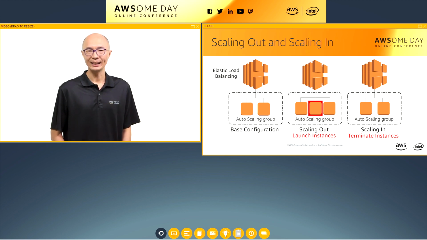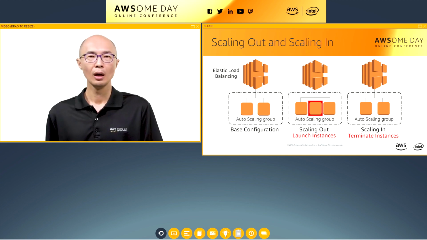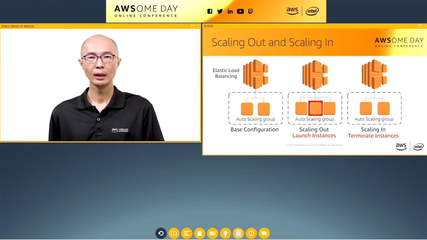So what exactly is meant by scaling? The first thing you have to do is define the conditions for scaling out and scaling in. Auto-scaling can automatically adjust the number of EC2 instances running in your workload based on either conditions that you defined, for example, CPU utilization over 80%, or a schedule. If auto-scaling adds more instances, this is termed scaling out.